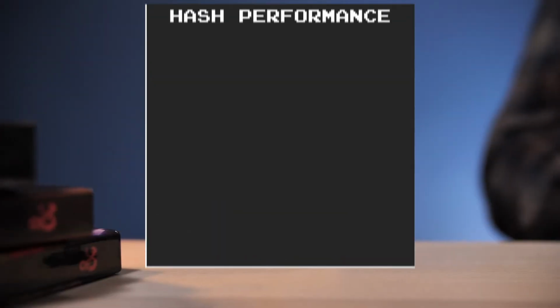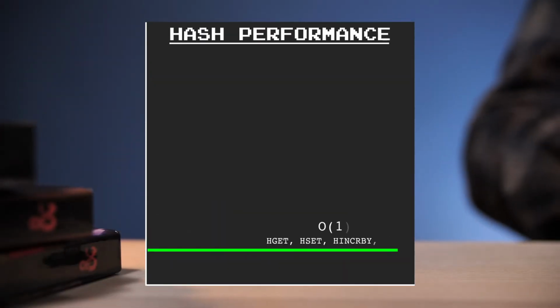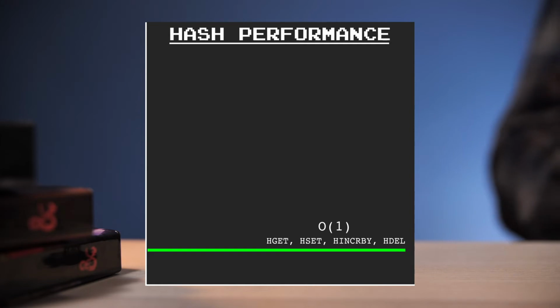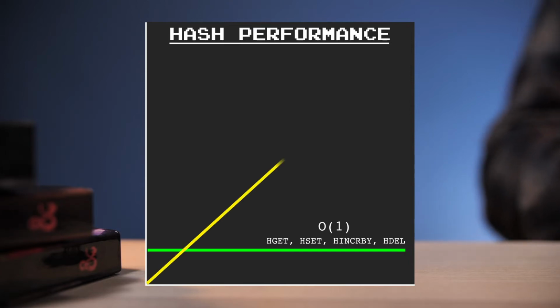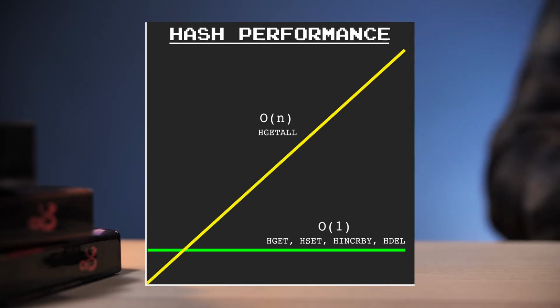Okay, finally, let's talk about the performance characteristics of these hash commands. Most hash commands are O(1), which means they will always perform a task in a constant amount of time, regardless of the size of the hash. Constant time commands are as efficient as it gets. The HGETALL command is O(N), with N being the number of fields within a hash. This means that the amount of time for the task to complete is dependent on how many fields it has to retrieve. In this case, the N of O(N) is the number of fields that the hash contains.